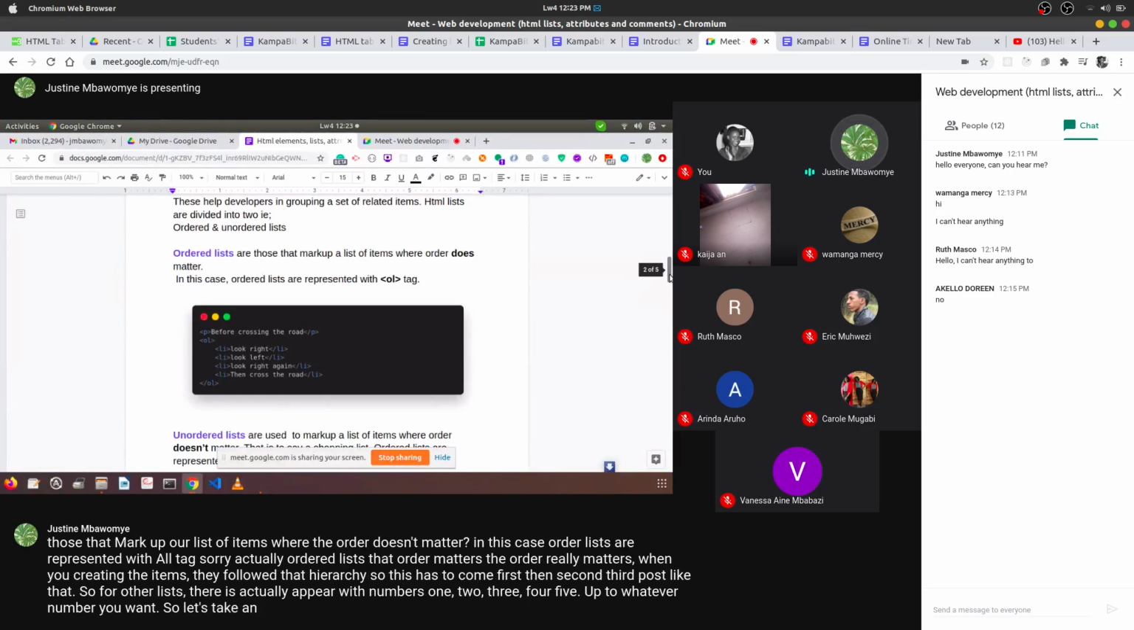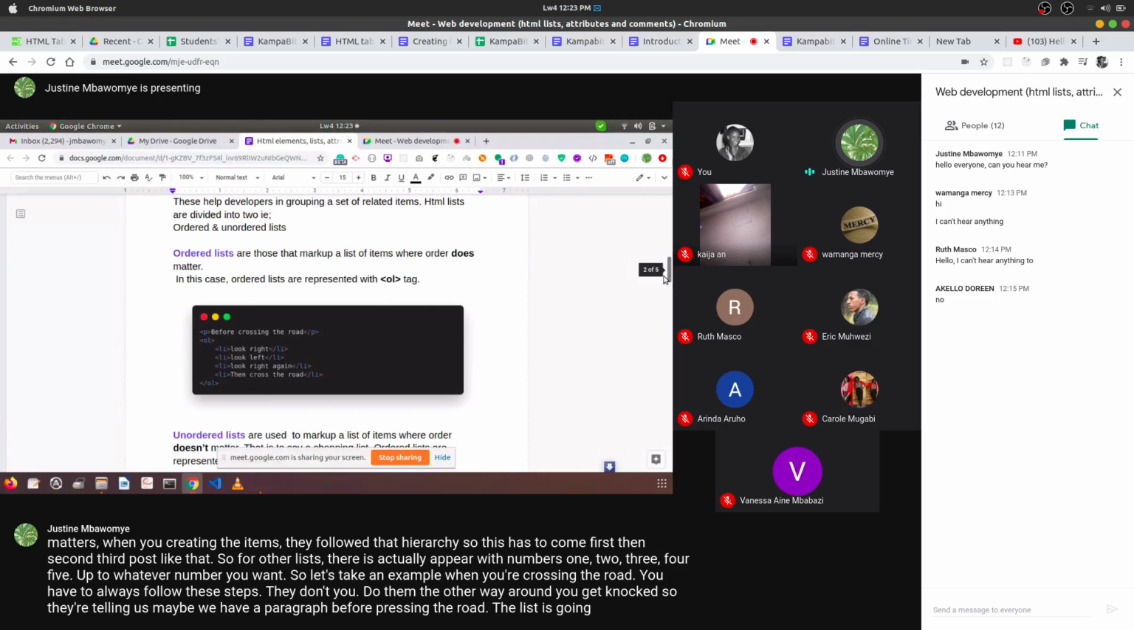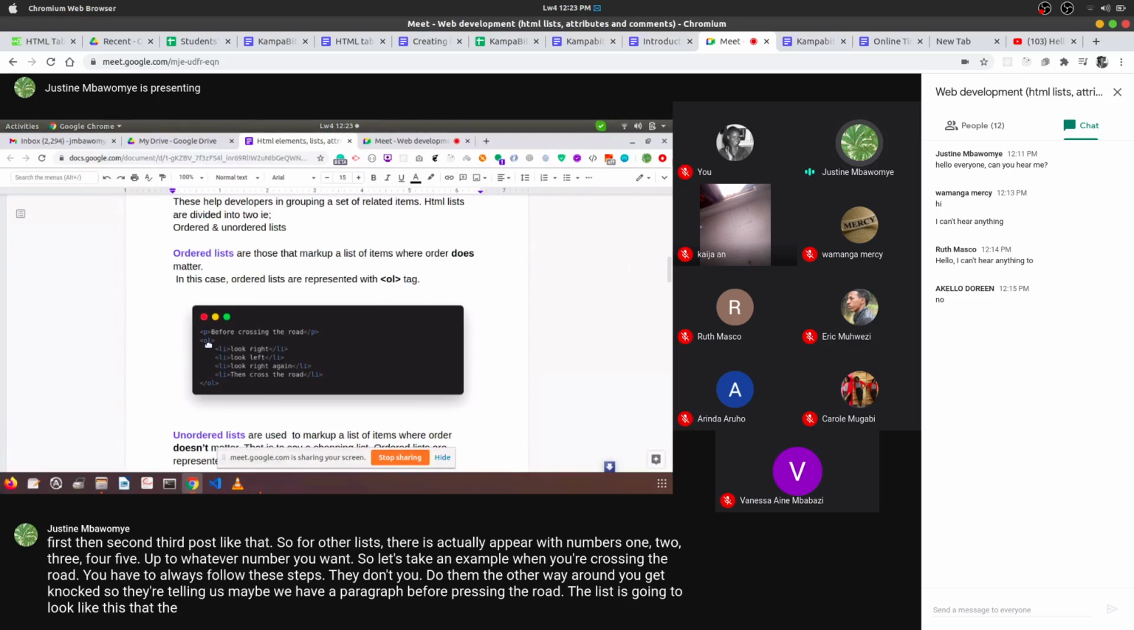When you're crossing the road, you have to always follow these steps. The moment you do them the other way around, you get knocked. So maybe you have a paragraph before crossing the road, and the list is going to look like this, the ordered list. You wrap everything in OL tags. And then these are the list items.